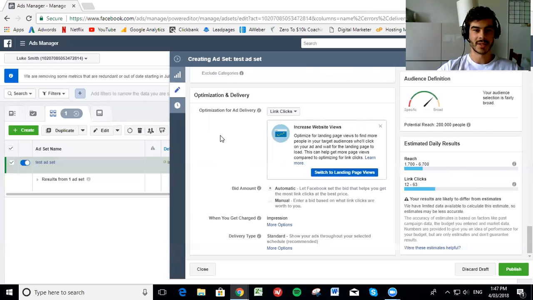So that's something you can definitely test with a traffic objective. Test out optimizing to link clicks and then optimizing to landing page views, and try to figure out which one gets you the best results.